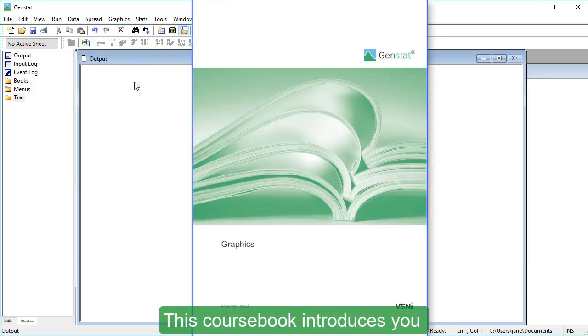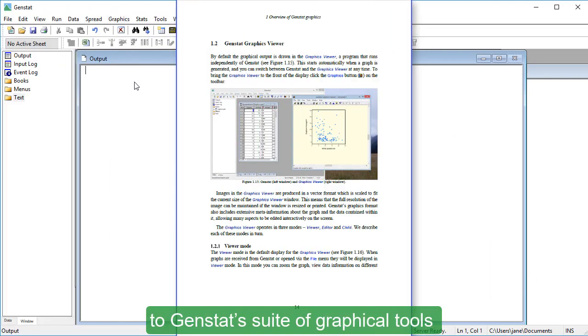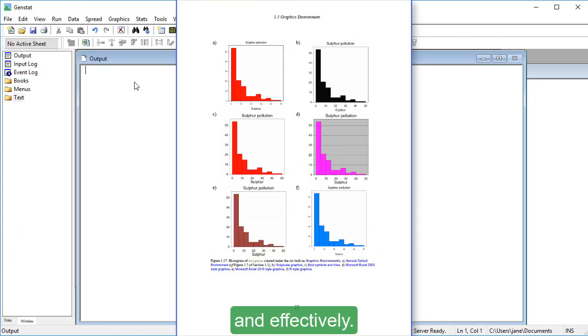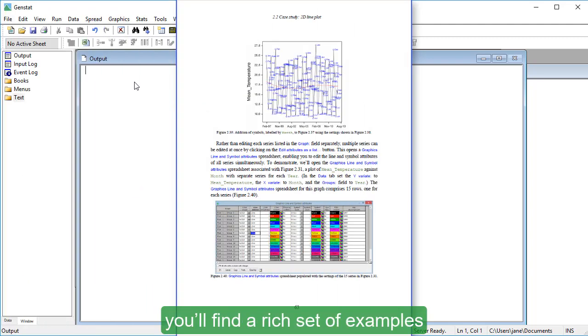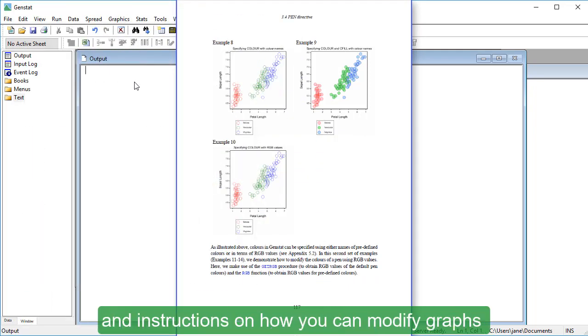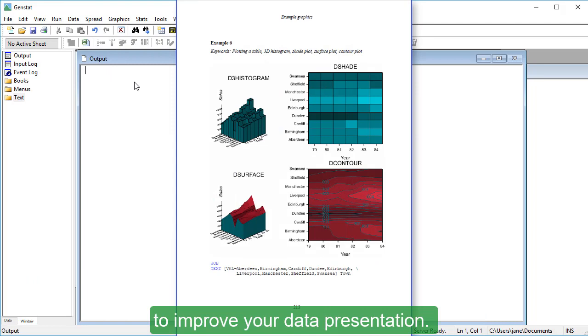This course book introduces you to Genstat's suite of graphical tools and teaches you how to use them correctly and effectively. Inside the course book, you'll find a rich set of examples that demonstrate the range of graphs available and instructions on how you can modify graphs to improve your data presentation.